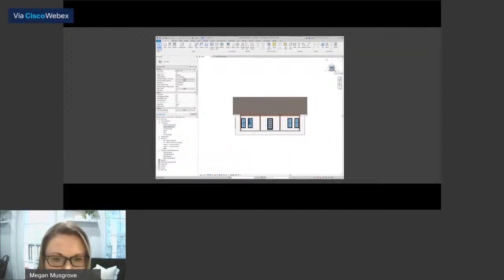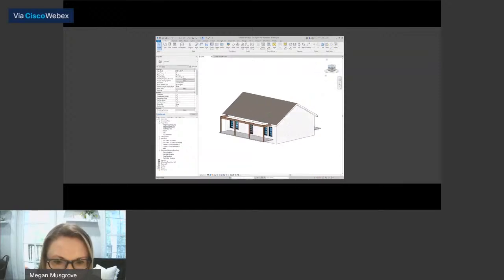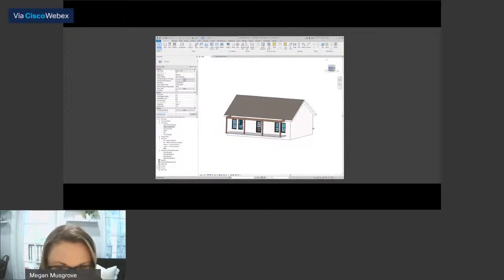So this is where we've got that. That's what that looks like from the front, and it looks okay. I don't know if I love it going into the roof, but we're going to end up cutting that out anyway.